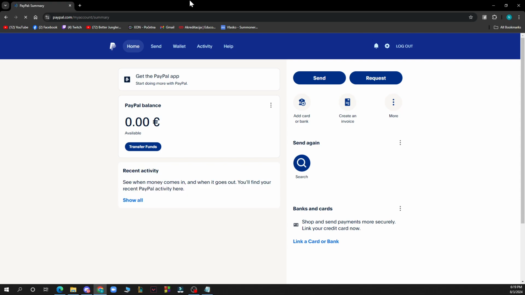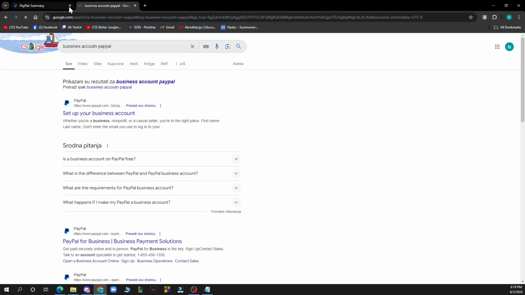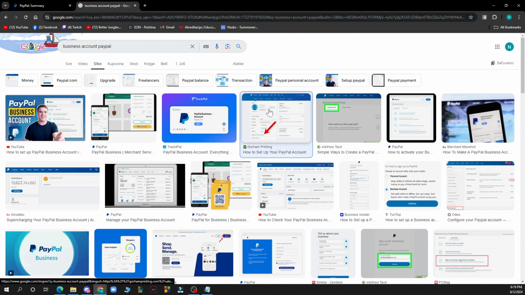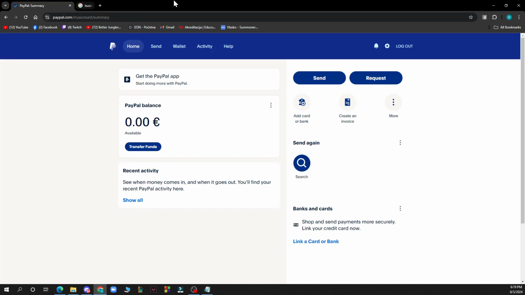After that, you will be greeted by a screen looking like this. As you can see, you'll have a lot of options. So basically, your screen will be similar to this. This is the personal account, but your account, when you make a business account, will look something like this, as you can see. So you'll have some different information, and it will be, as you can see, a business account.